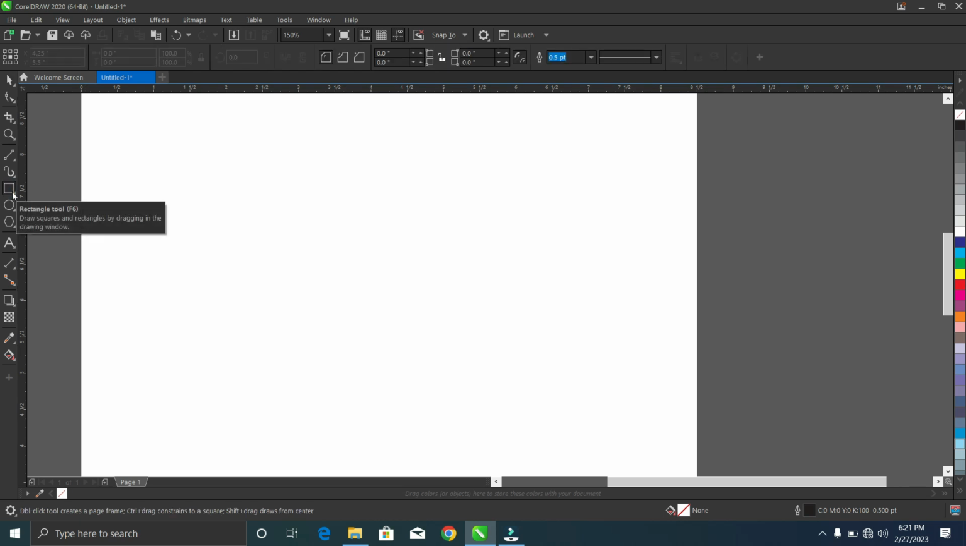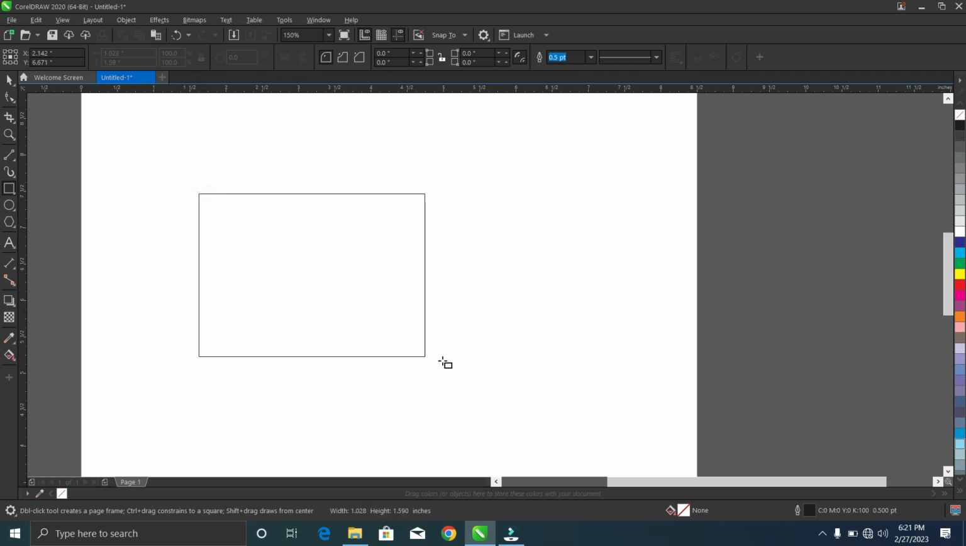So let's go to the rectangle tool. As the name implies, you use it to draw rectangles of any size, either big or small. So that's the use of this rectangle tool. As you can see initially, this rectangle does not look perfect. It looks like a rectangle, but like it isn't.